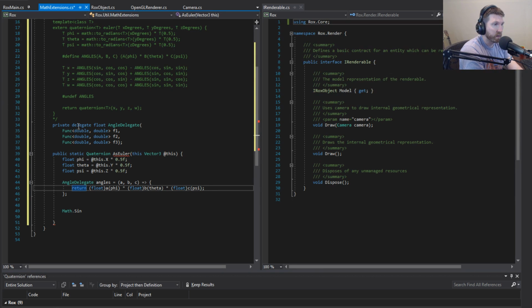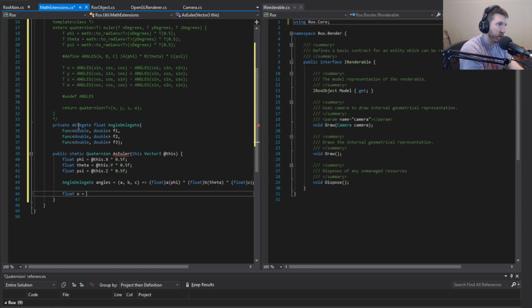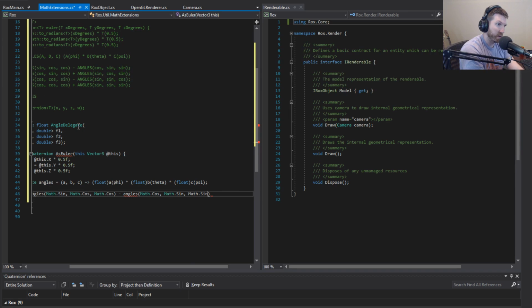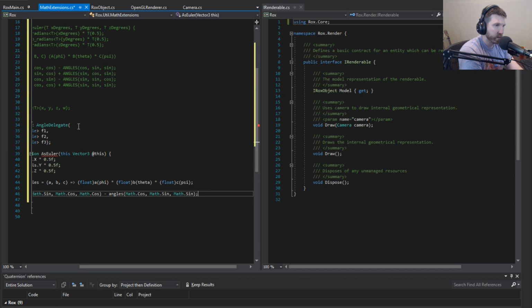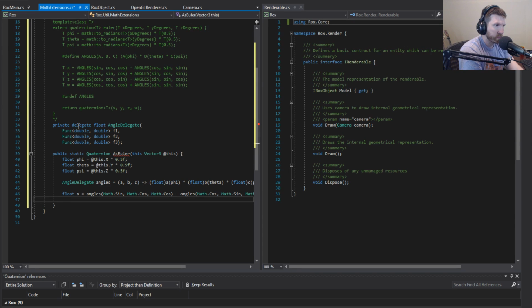All right. Yeah, believe it or not, I can even shorten that just a tiny bit more. We can remove this and just have this. And so we no longer need a macro. We can just do float x equals angles math.sine, math.cosine, math.cosine, minus angles math.cosine, math.sine, math.sine. Yeah, thanks. That's why Unity adds Mathf, because of that exact same reason.